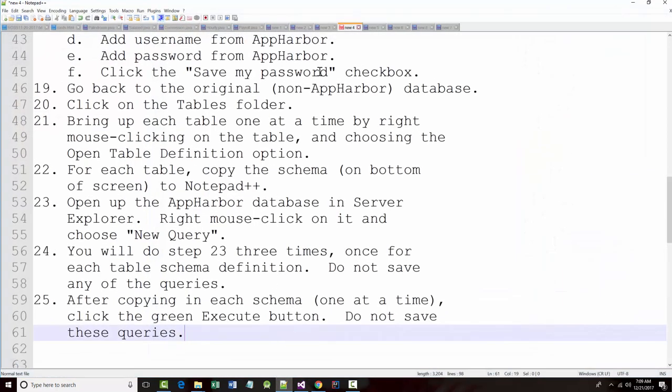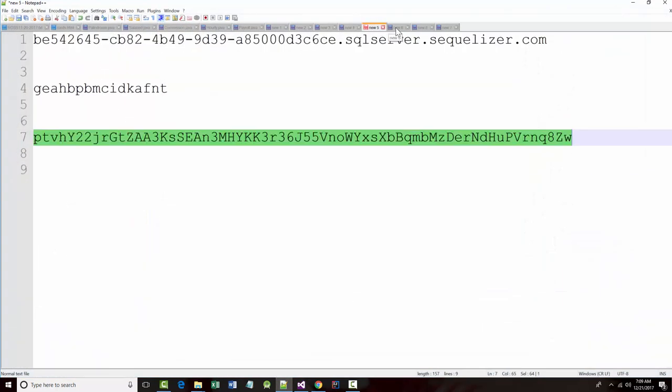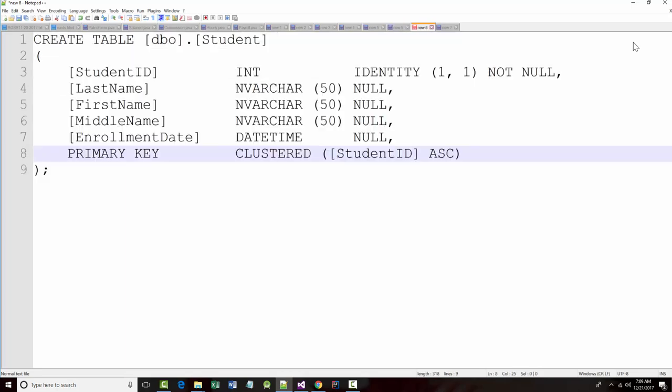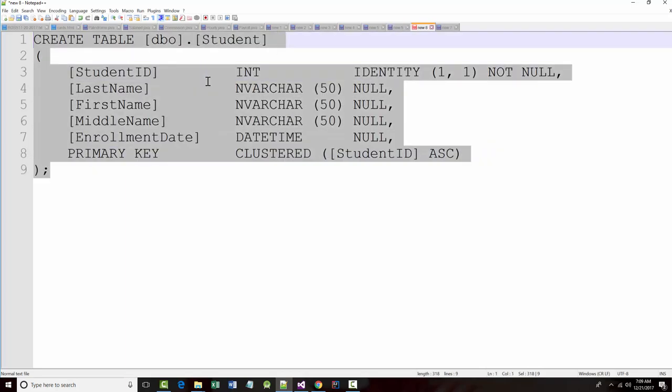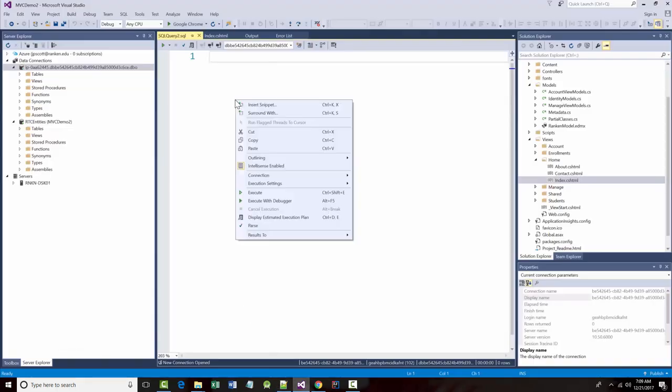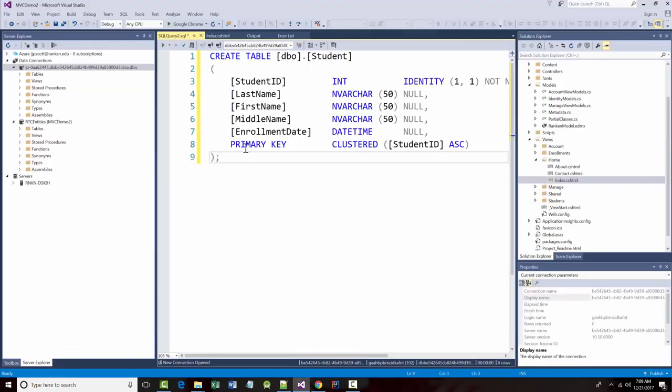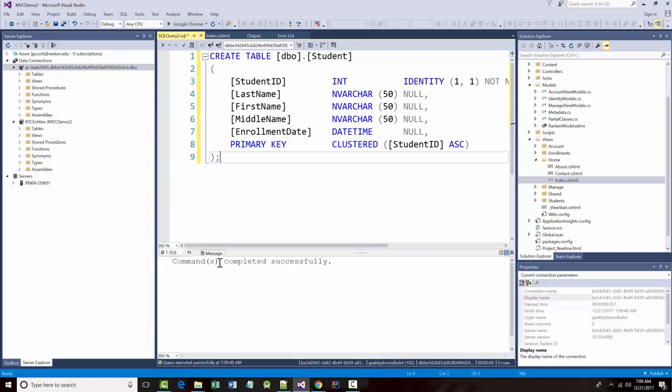I'm going to come in. So there, I've done my first one. I did that one. Next, I want to do the student. So again, I'm going to paste that one in. And again, I'm going to click the execute button. And I got commands completed successfully. I can close that because I don't need to save it.